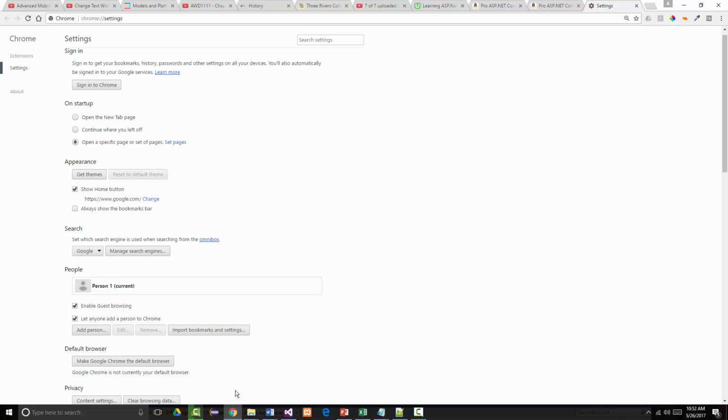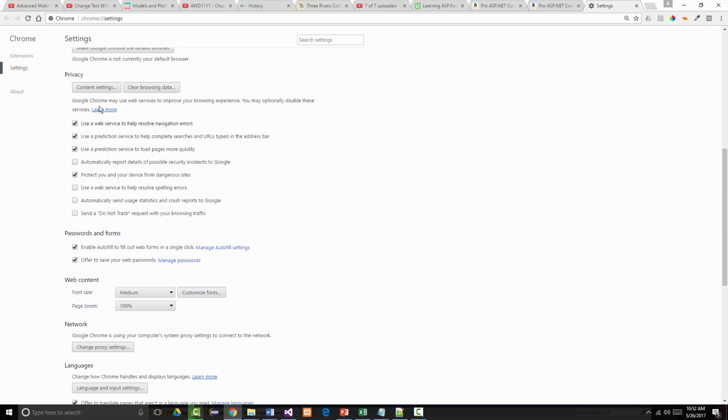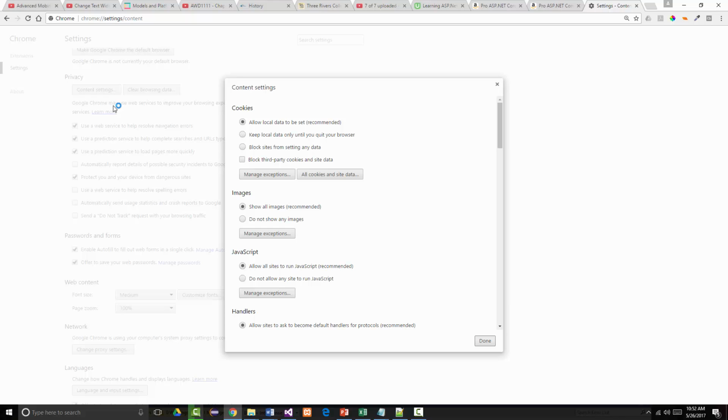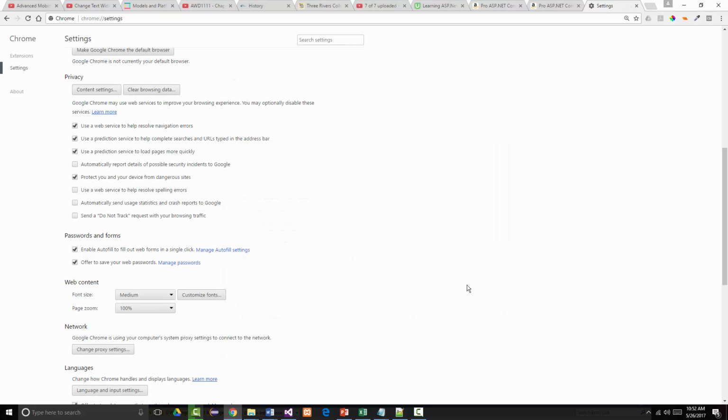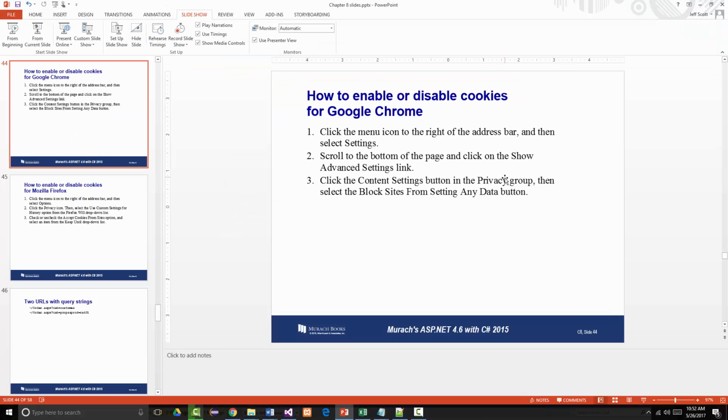And then I can click the content settings button in the privacy group, which is where I think I am, but I might have to go down to privacy. There we go. And find the content settings button. And if you look there, there are my cookie settings. So I can block all cookies if I want, all sites from setting cookies, or I can do what I want. Most people don't even know this stuff exists, so they just use the default, which most often works out okay.